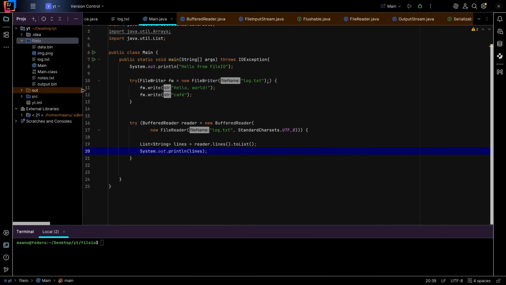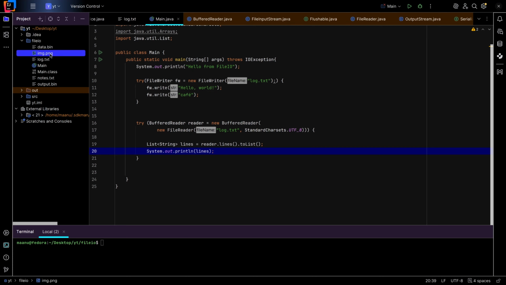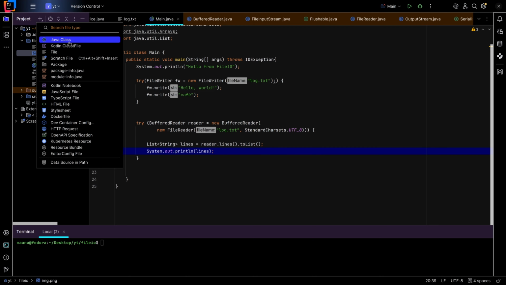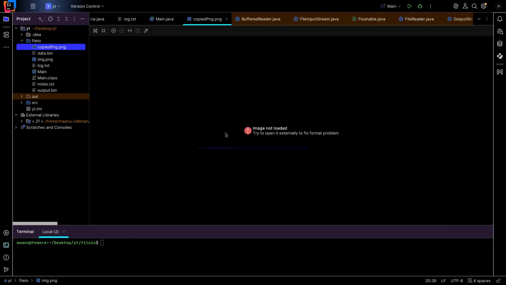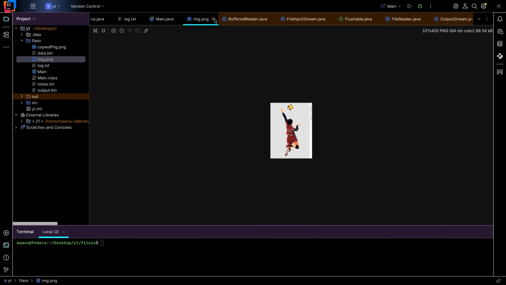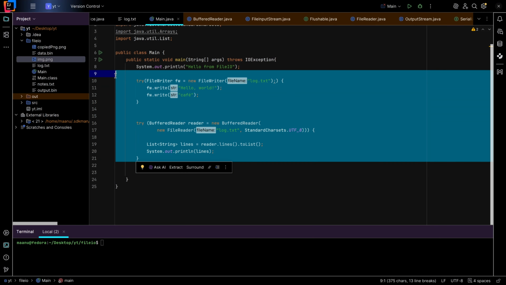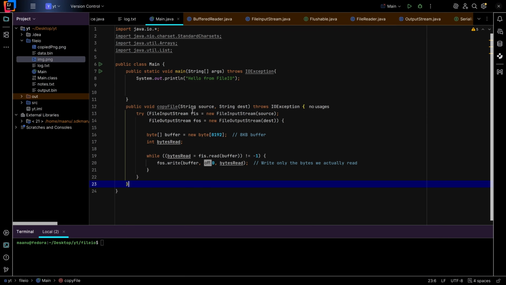And we can try to copy this PNG image. We can create a new file that will be copied.png. We can try to copy this. Now we can just remove this one and paste our function here. All right, and now we can call copyFile. We can provide the source, something like our img.png, and then the second will be copied.png.